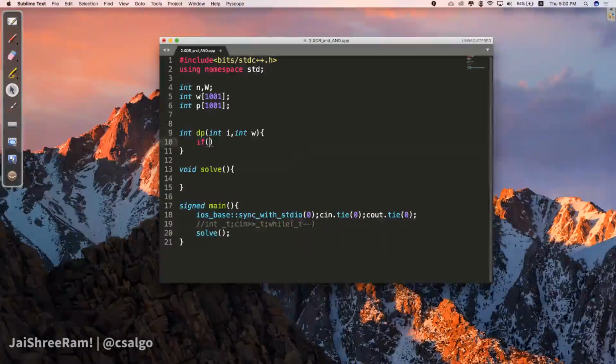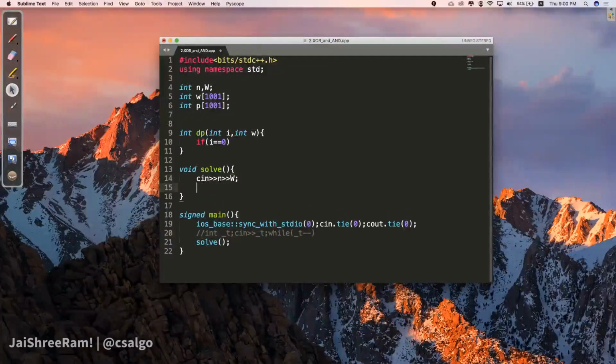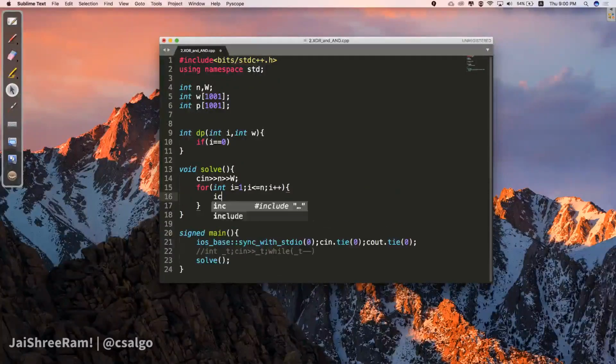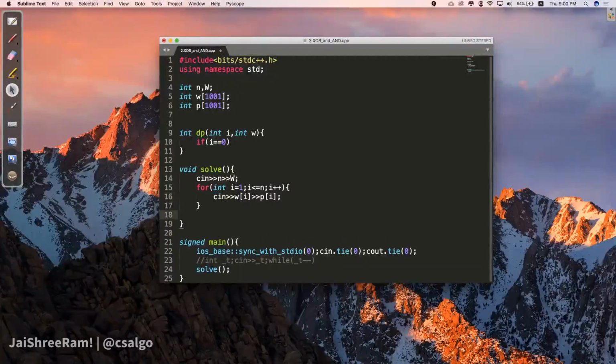First of all, let's take the input. That will make things clear, how we are storing the things. This is the n, the number of items, this is the maximum weight, and then for integer I equal to 1, so I'm storing the things in one index, cin n, cin w of I, cin p of I. I'm taking 1000 elements only. Right now it can be 5000 as well.